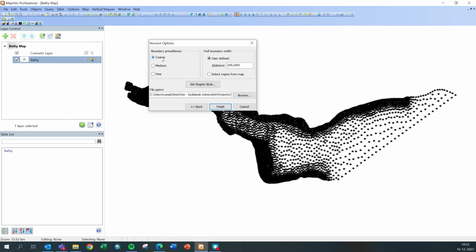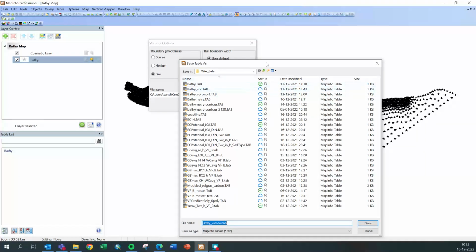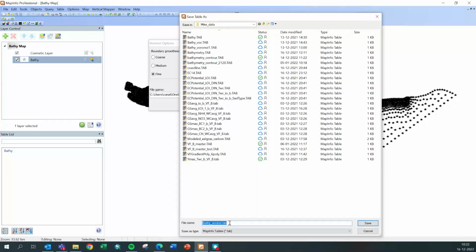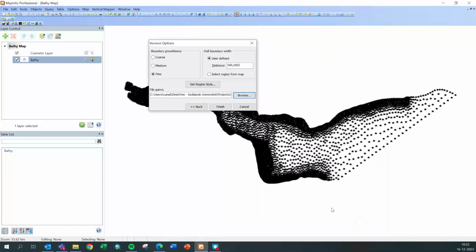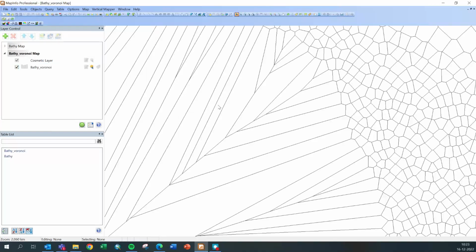You can adjust how coarse or how fine you would like your grid. If you have a very high definition, very heavy point file, you would choose medium or coarse, but my number of points is not too big to kill my computer, so I will choose fine. And then you just name the file somewhere where you can find it. I will call it Pathy Voronoi, and I will click OK.